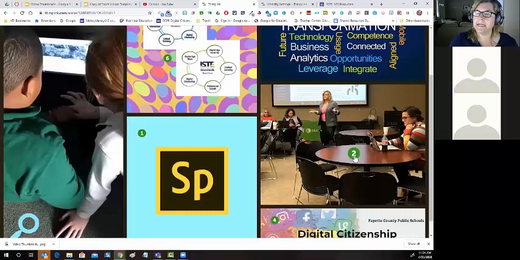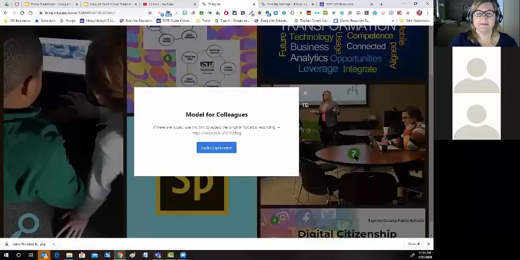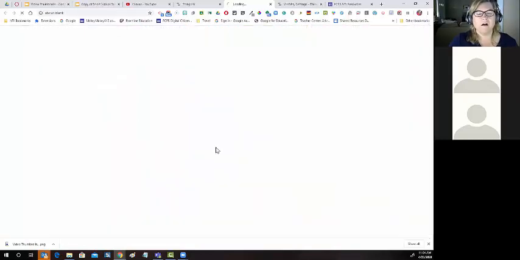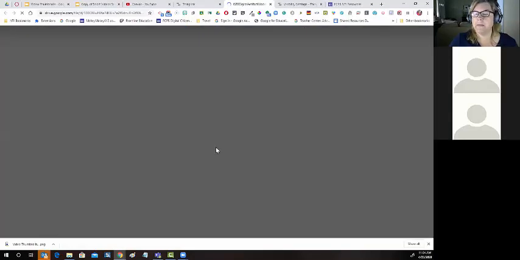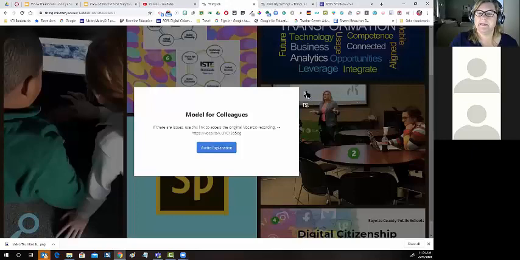If I go to my second hotspot and select it, it says Model for Colleagues, and it says if there are issues, use this link. As you can see, I've created a Vocaroo recording with an audio explanation. I'll click on it. I don't know that it will pick up the audio since I'm on my headphones. It probably won't, but at least you can see how it pops out. It goes to the audio link, and ideally it does work, but I think my headphones will prevent you from hearing it. So I'm going to close that and go back to the Thinglink.